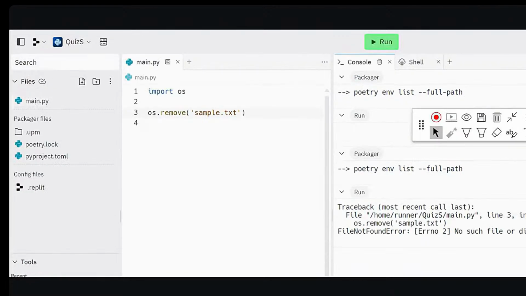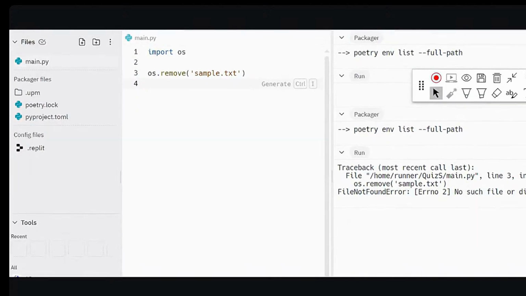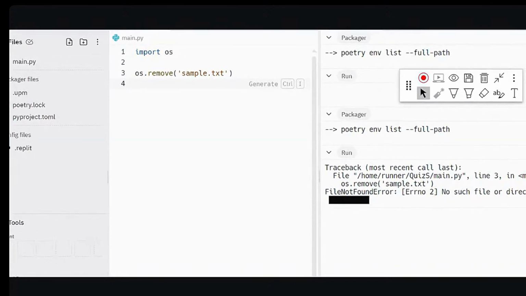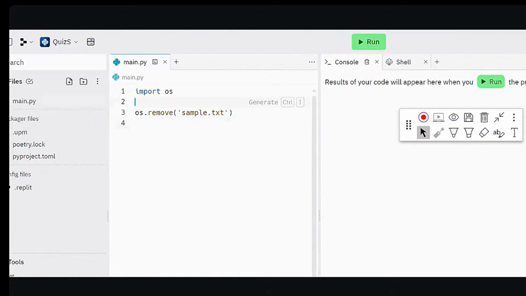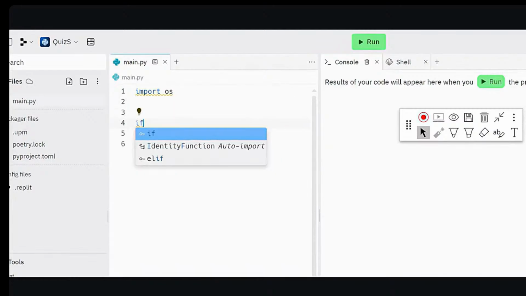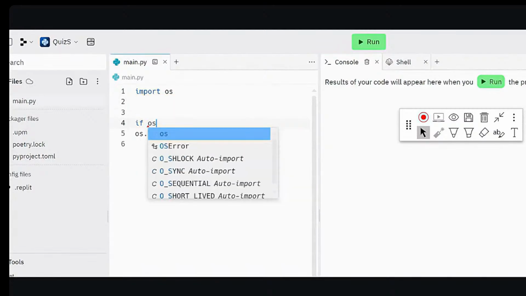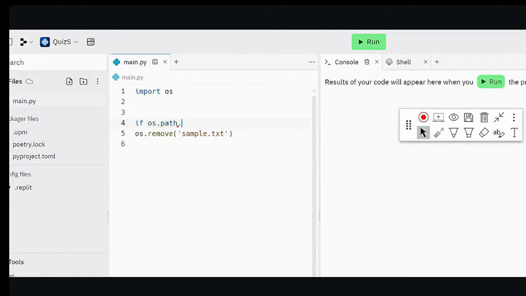But there is an issue with this. Let's say I accidentally clicked on the run button again, but this time it resulted in an error because the file has already been deleted, and again I'm trying to remove that file. We got a file not found error. Now to avoid this error, we will handle it.